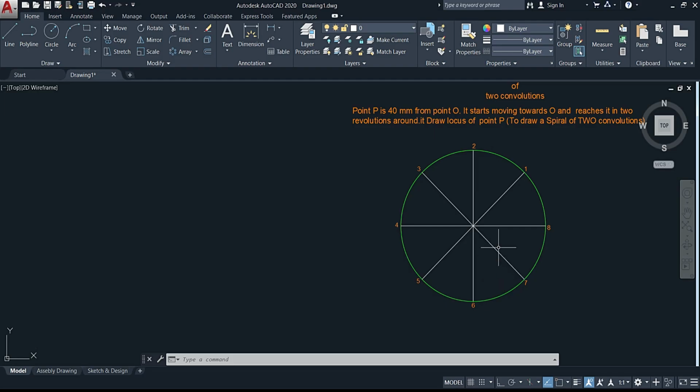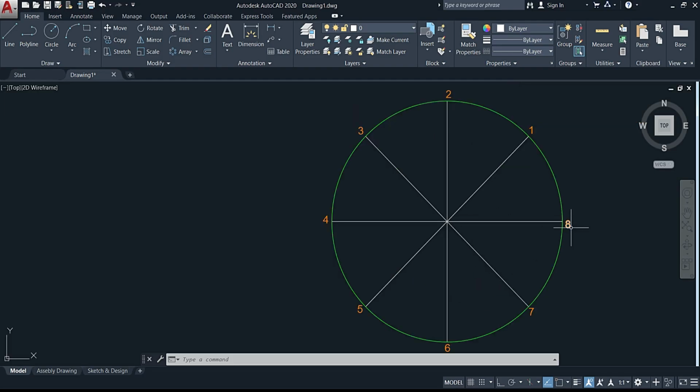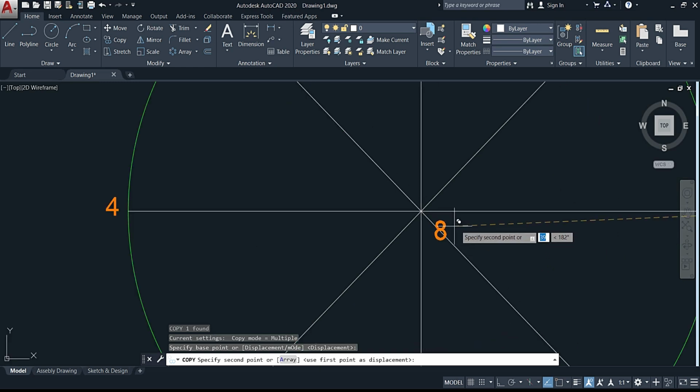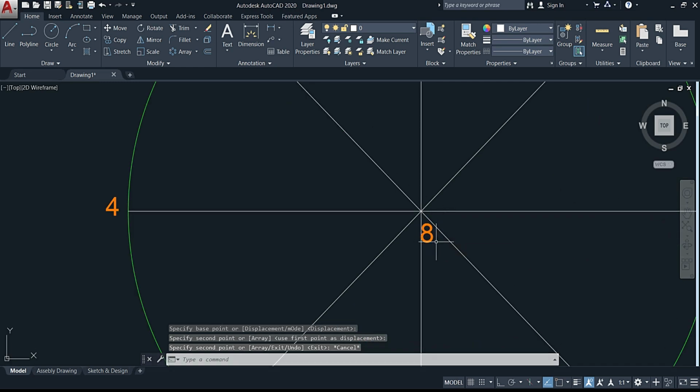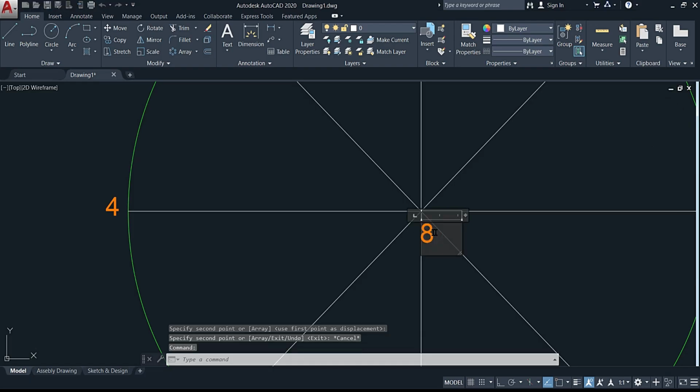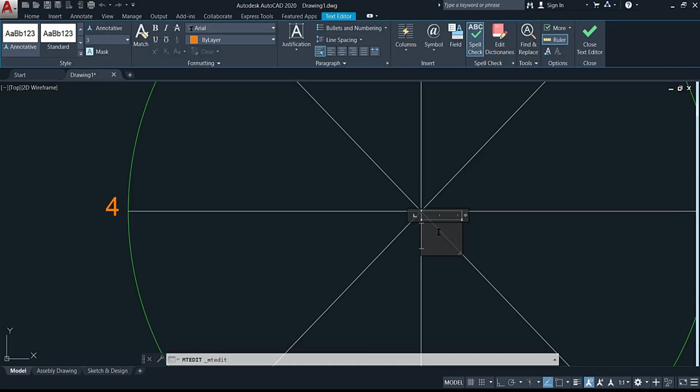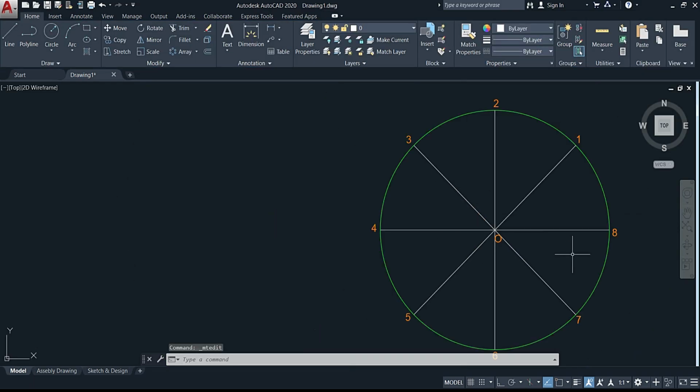The next thing that we're going to do is divide this line here, and let me copy this 8, and I'm going to place a copy somewhere inside here, probably about there. Hopefully it's not hindering any other aspect of the drawing. I'm going to change that to O. So that's point O there in the center.